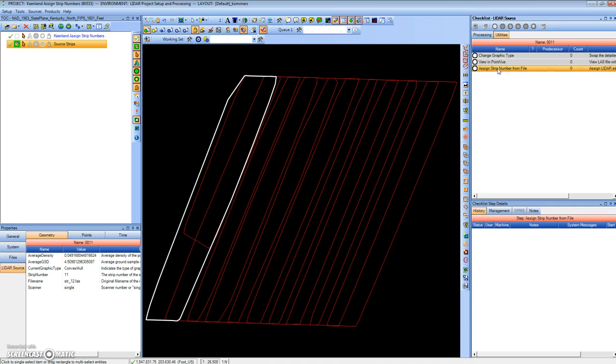There are 3 different options on how this can be done. The Utility step can read flight logs that are created by either Optech or the Leica LIDAR collection systems. A simple ASCII format can also be used to assign strip numbers.